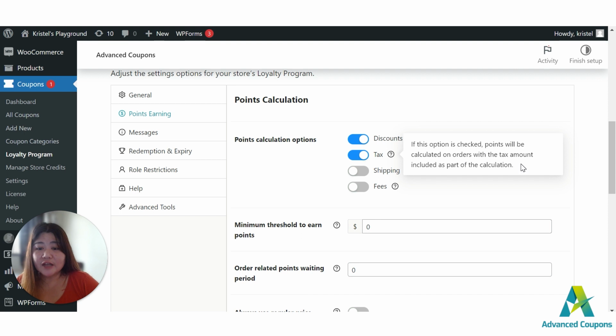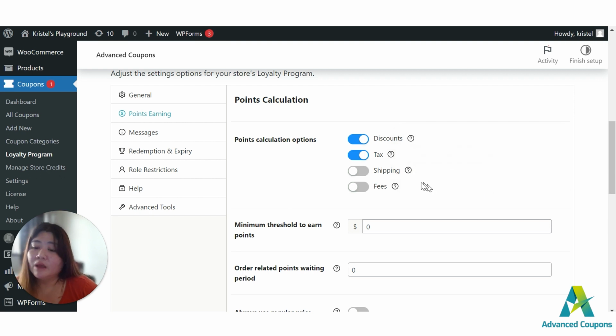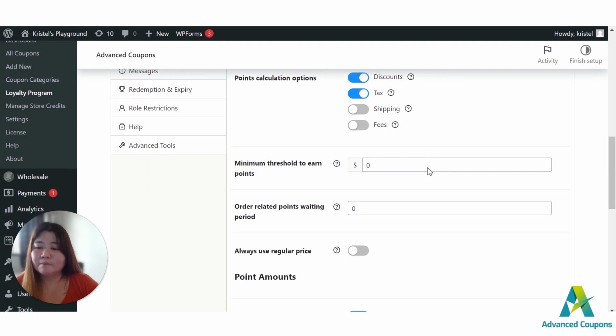If this option is checked, points will be calculated on orders with the tax amount included as part of the calculation. Now, if you want to also add shipping or other fees, for example, payment method fees, you can activate this. But usually, what we have are discounts and tax.